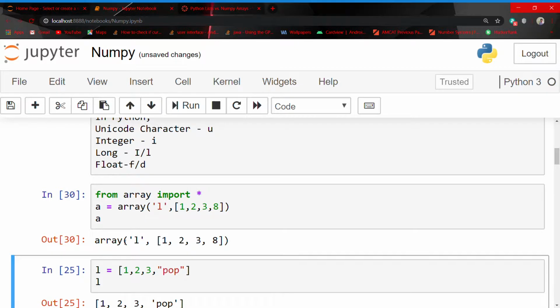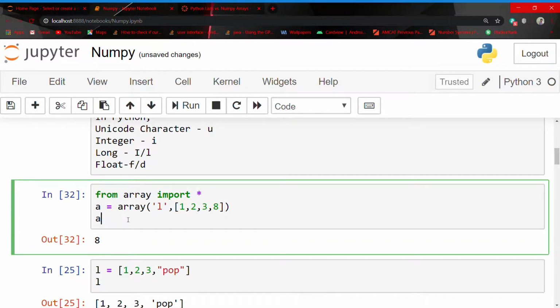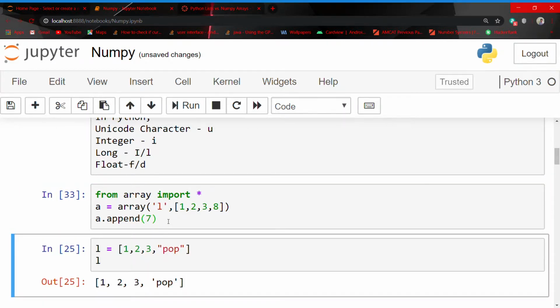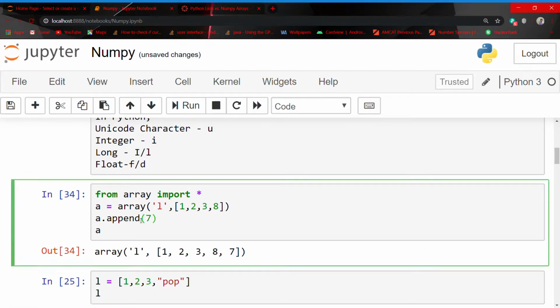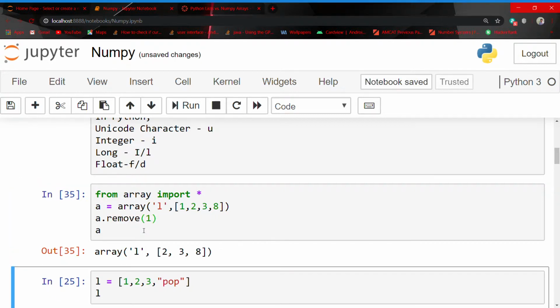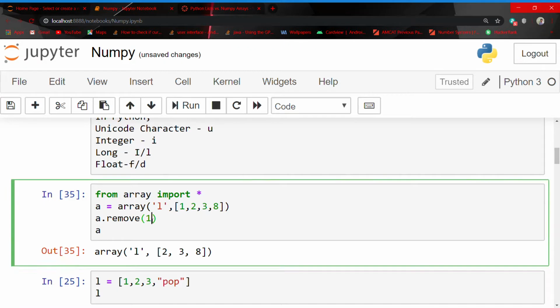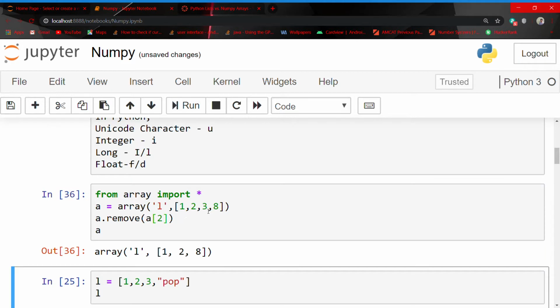If you want to access individual elements, you can simply use a of 0, which is 1, and if you want to get the last element, a of -1 is 8. If you want to add some more elements, you can use the append function, and you can use 7. If you call a, it will show you the value of a. If you want to remove something, say I want to remove 1, it will remove 1 and give you an output. And if I want to remove the value at index 2, it removes the value at index 2 and gives you the output.